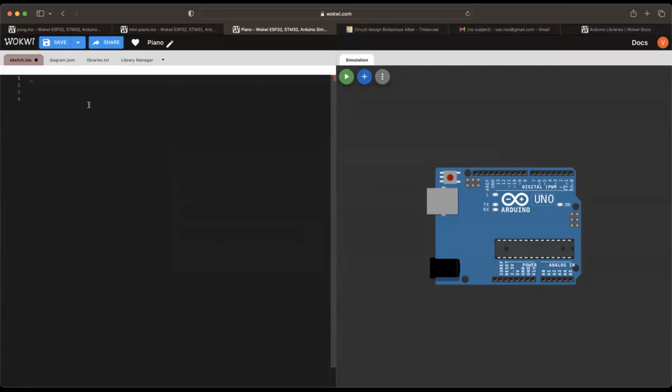Do we have to delete all the text? No, you can keep it. Just the void setup and everything? You can keep that. Okay. I'll just make a new one, I guess.